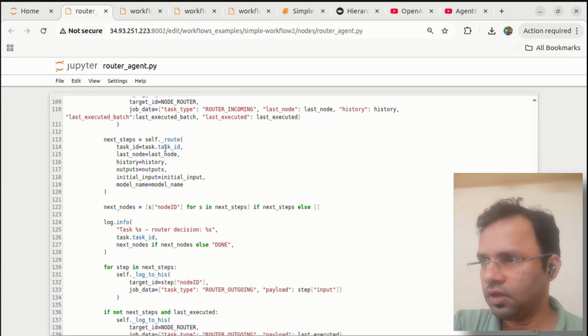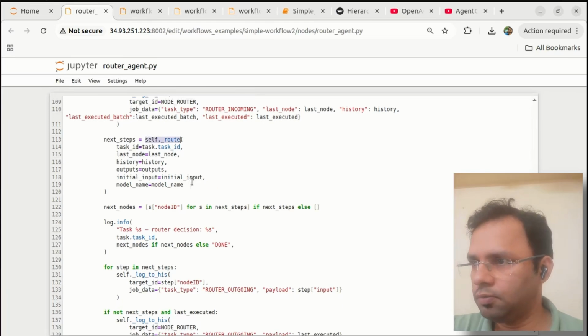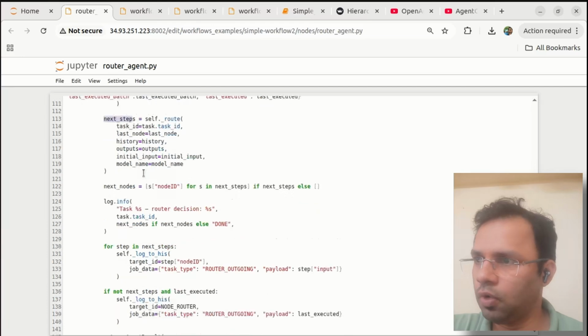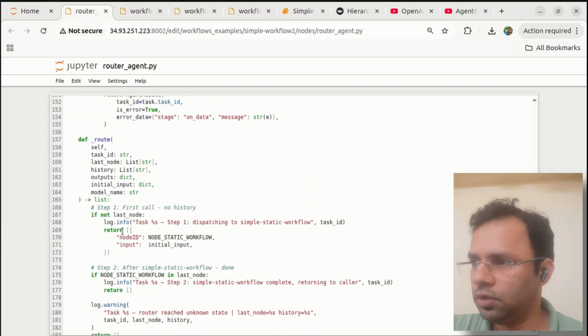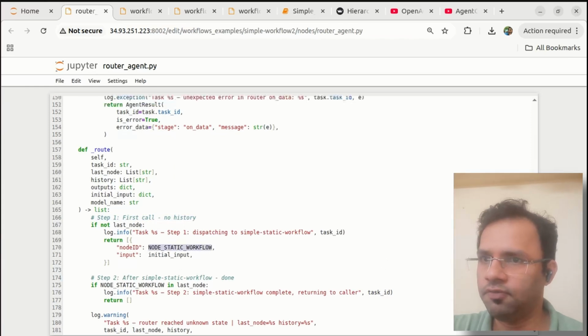So basically, as soon as a routing agent, we have one small root function, so it will respond with the next steps. Either this is an array, either it will send an empty array or an array with some objects or a dictionary. So here you can see if there is no last node, it means this is the first time this agent is being called, no history of calls or anything. So it is returning a static workflow's name. So node static workflow, which is defined in the top.